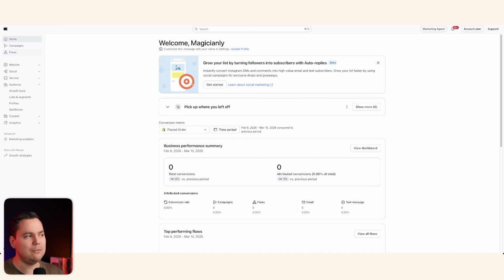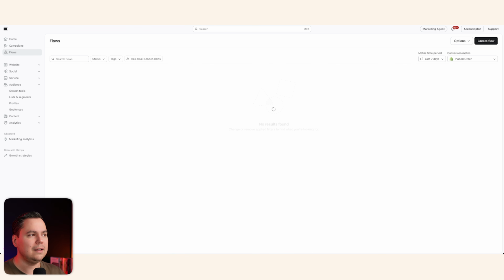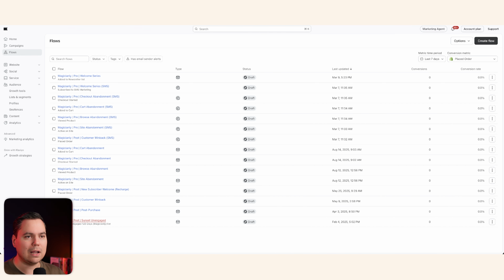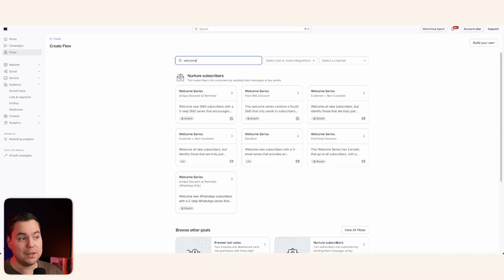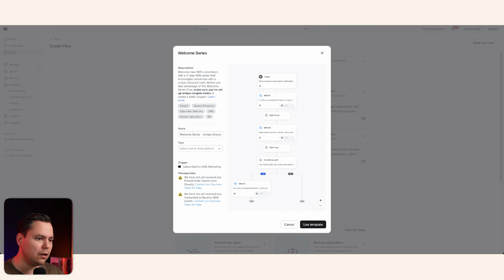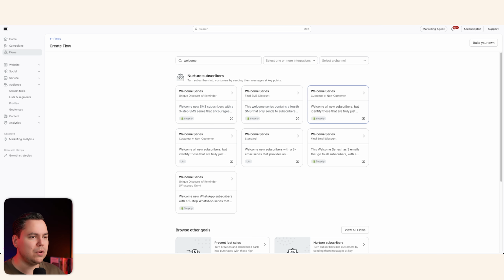So what we'll do in the left menu, we're going to flows, and then in the top right corner, we click on create flow. And then if you just search for welcome, we can see that Klaviyo has some default flows on their own. So for example, we see this one, which is an SMS flow. So we're not going to focus on that right now. But if we click on this one, you can see this is the email flow.